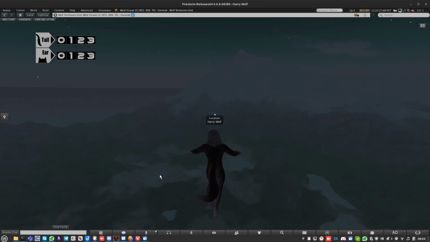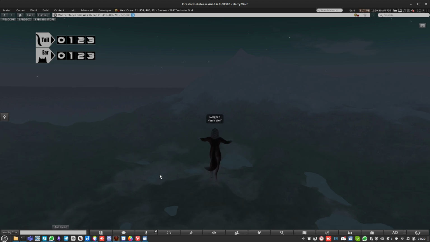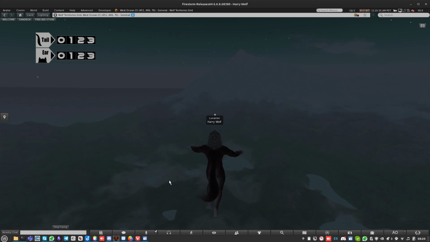Everyone's really helpful, and I'm around too. I think it's a great grid, and I think we've got a great community of people. You're just going to be really welcomed and have a lot of fun here. So that's it. Lone Wolf Territories Grid.